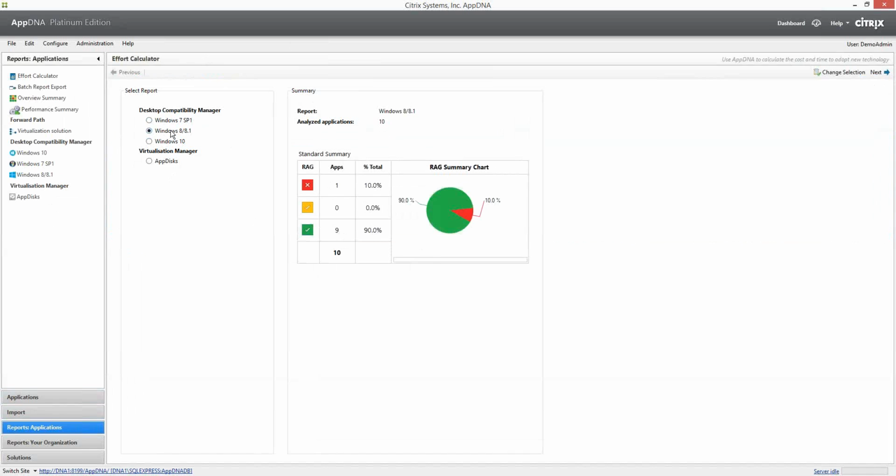Now, these are just applications that I had laying around. They're not necessarily critical line of business apps. But if I look at Windows 10, I'm going to see the same thing. One application is red, 10 applications come up green, and I'm looking at a scoping of my app migration project now.